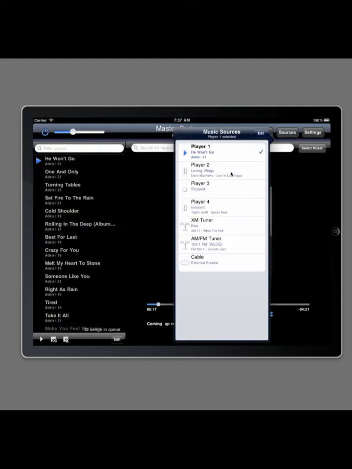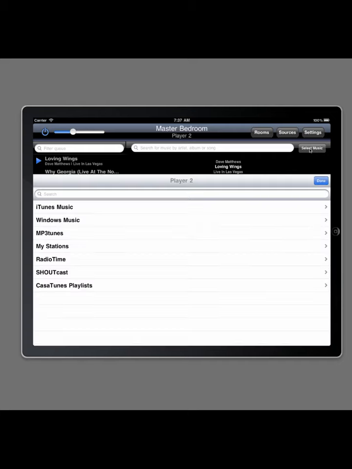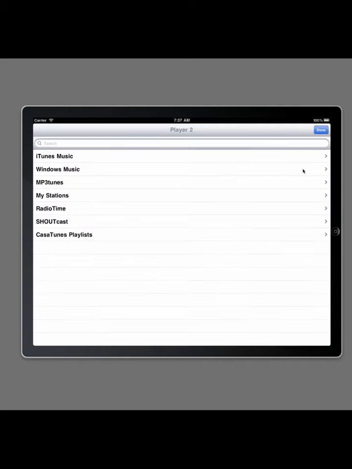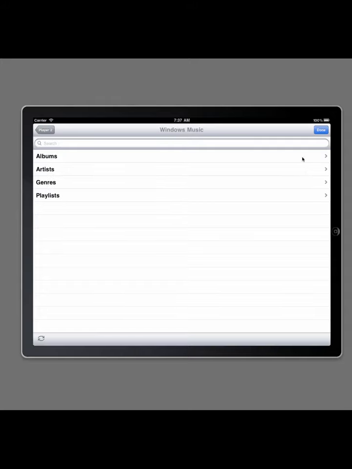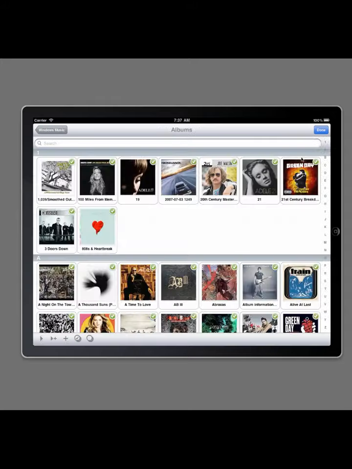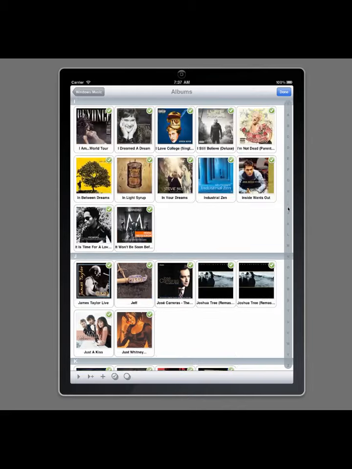To change the music for a source, you can either search for music or browse your music collection. To browse your available music, press the Select Music button. Here you can select one of the different music services and then drill down to select music by album, artist, genre, or playlist. The album view provides the option to select your music using album cover images, which is another nice addition of the iPad app.